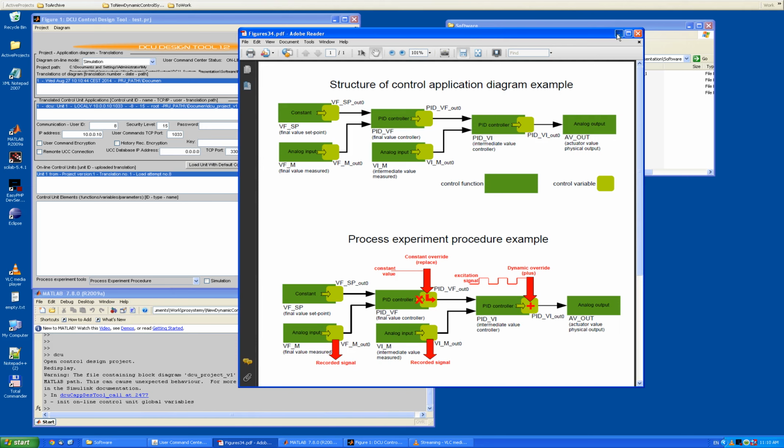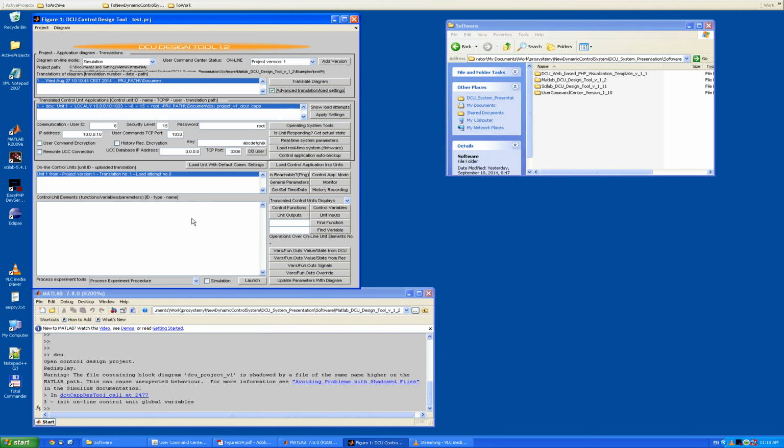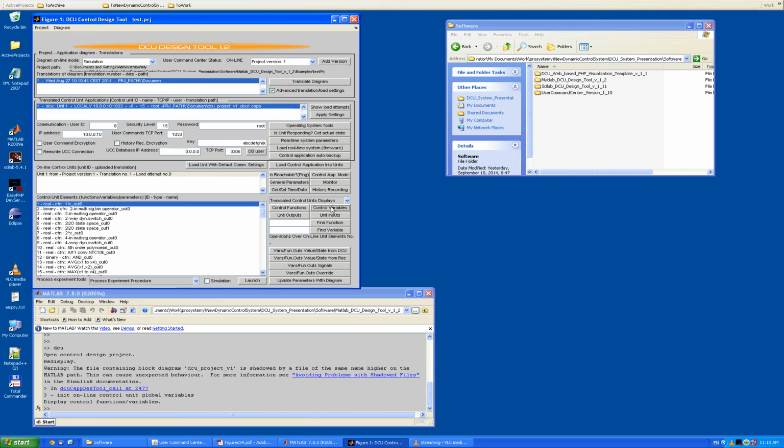Now I can go back to my project. I have my online controller. I will visualize my control variables, and I can start my process experiments. Process experiment tools. In basic tool, I have only two experimental tools. I have process experiment procedure, which does what I saw in the figure, and then Ziegler Nichols PID tuning. First I show what is process experiment procedure, how it works.